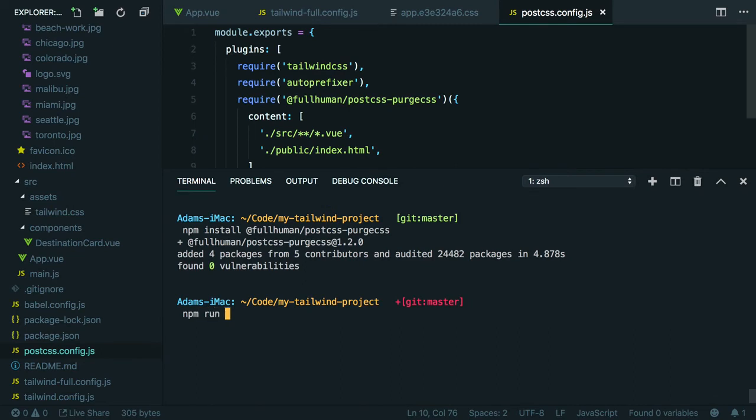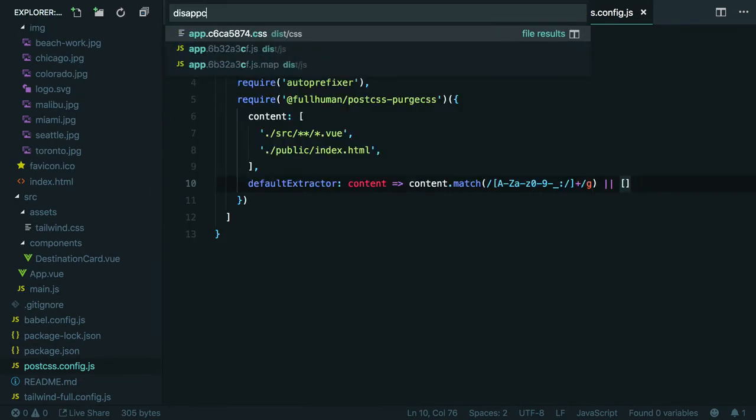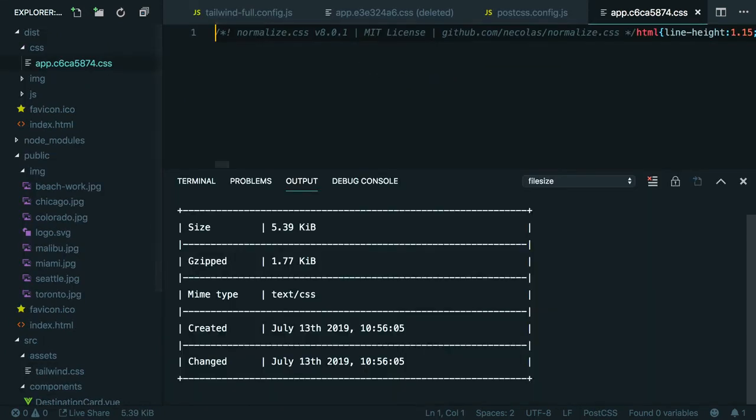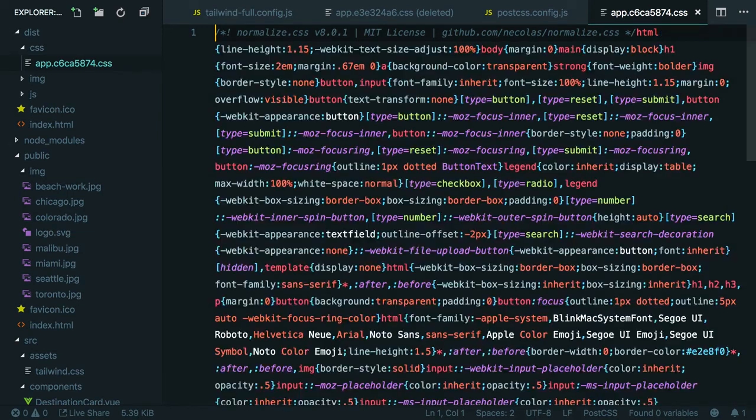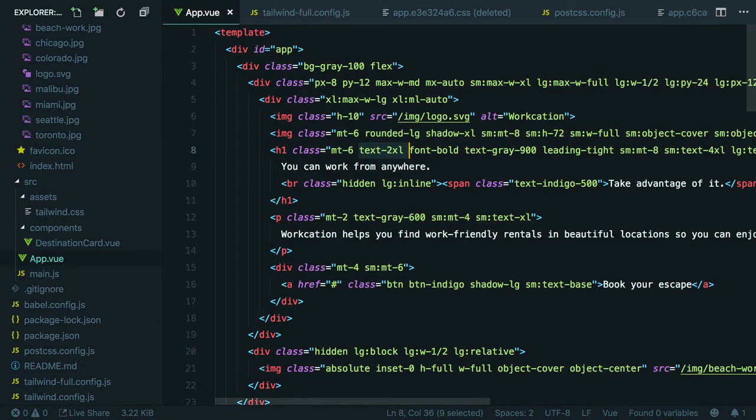So let's just run npm run build to compile our CSS. And now if we check out the new CSS file that was generated and look at the file stats, you'll see the size is only 5.39 kilobytes, and gzipped, it's not even 2 kilobytes. Now let's take a look at this CSS. I'll turn on word wrap here so we can actually see it. Let's head over to one of our files, like maybe app.vue, and let's just pick a class and make sure that it's actually still there in the final file.